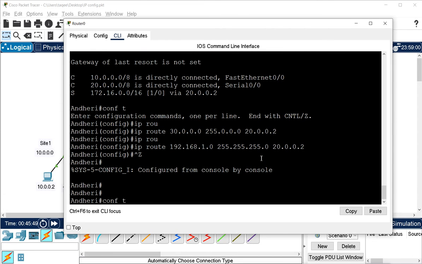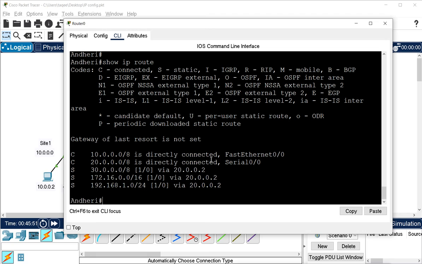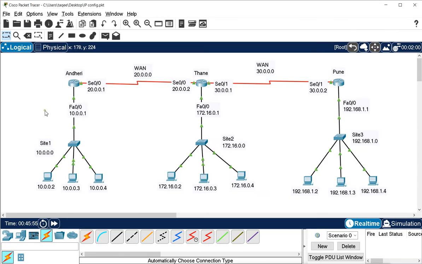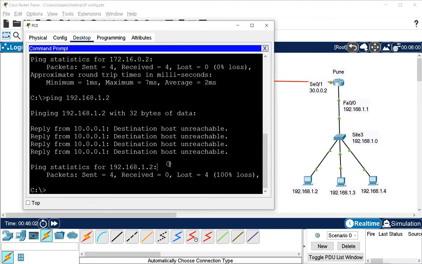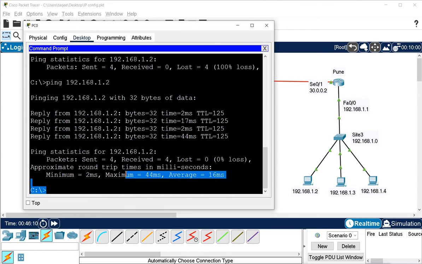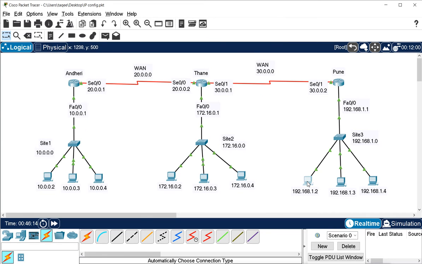Now when I check show IP route, it knows about all the networks. When I try to ping from either side, we get the reply. I will try to ping it from this side again. It was saying destination host unreachable, but now when I try to ping, I get the reply, because now all the routers know about these networks.